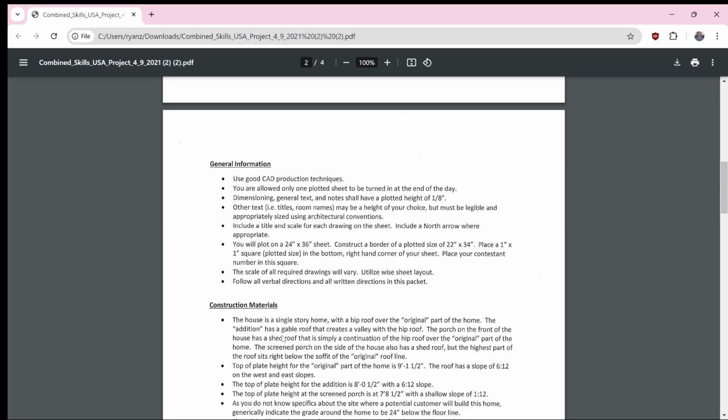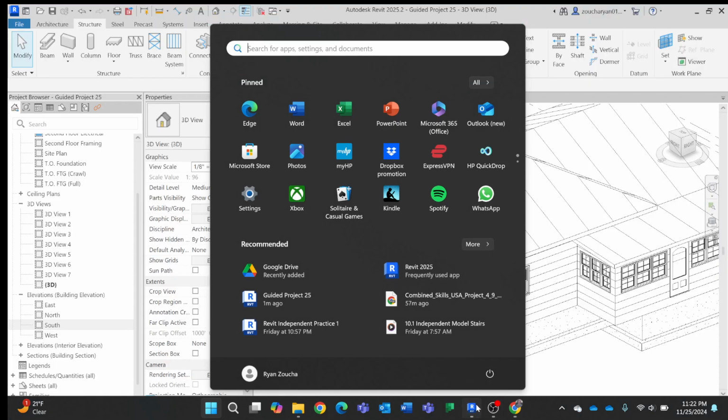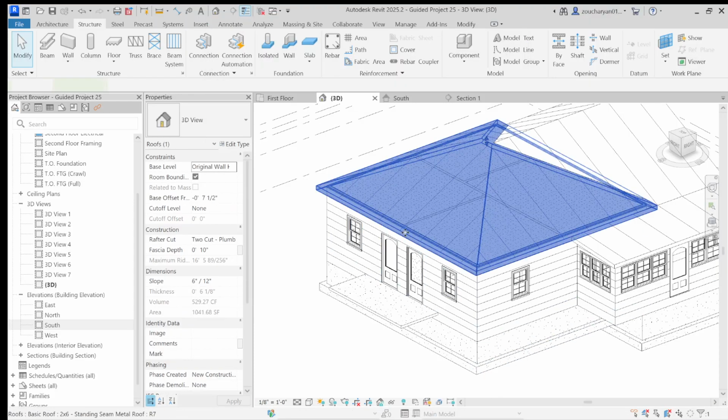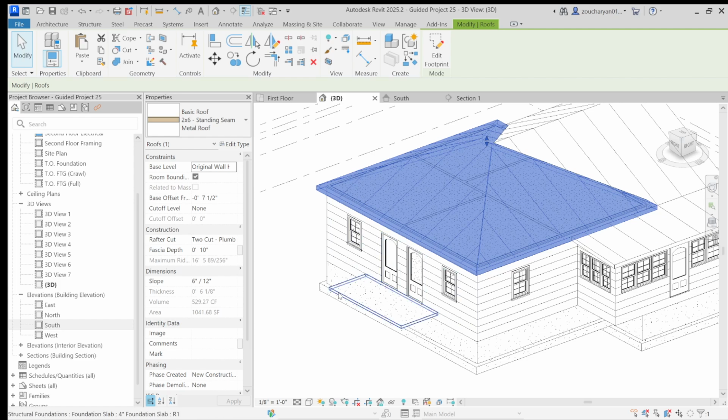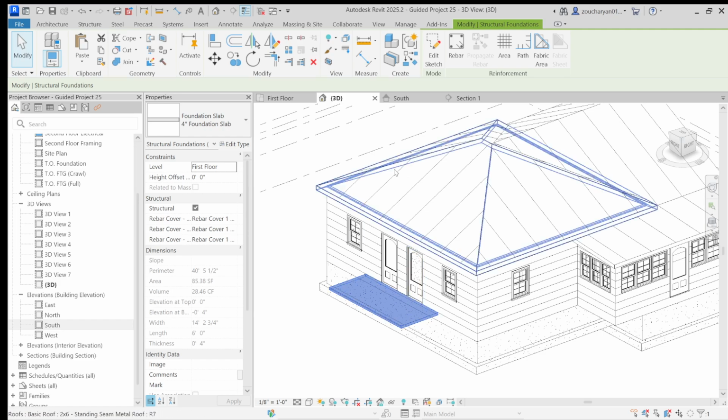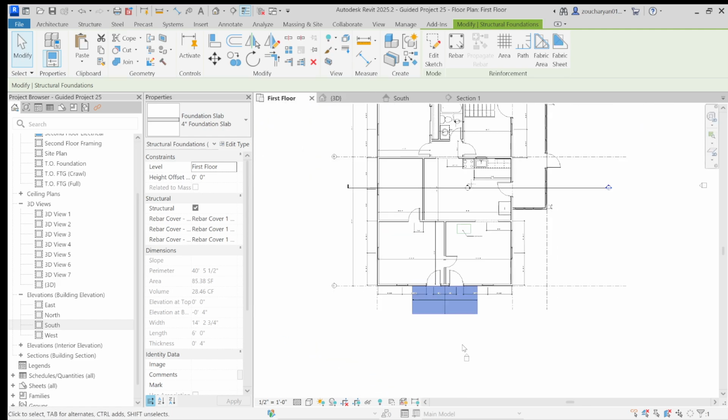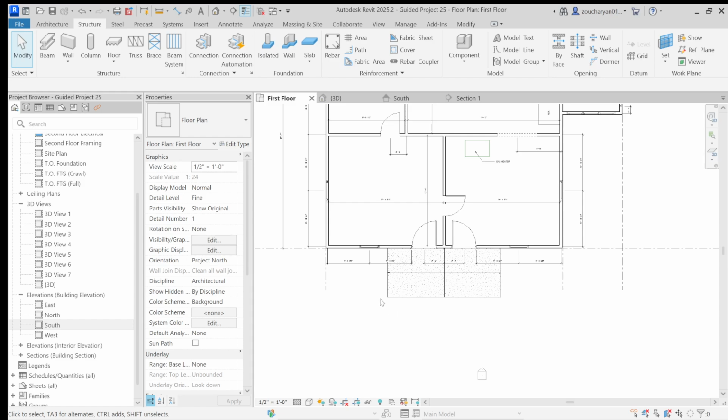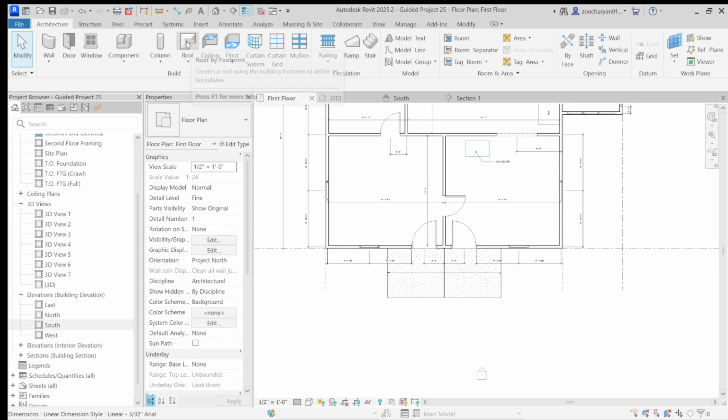The porch on the front of the house is a shed roof that's simply a continuation of the hip roof over the original part of the house. All that means is that this roof continues and extends over this. Okay. So I'm thinking how we're gonna do this. There's two different ways. We're gonna try easy way first.